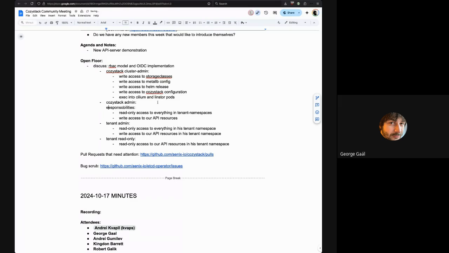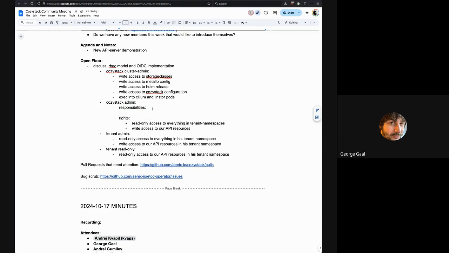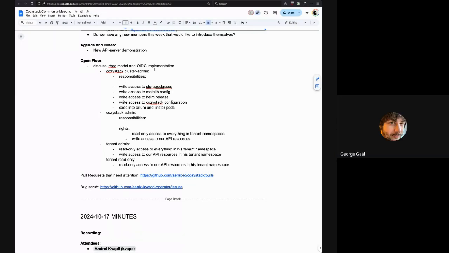If we understand the responsibilities of every person, it means that we can write a proper RBAC model, because otherwise it's like we don't understand the use cases. Okay, I like this idea. I like this approach. Let's try to do this. Cozystack cluster admin. That's a guy who is installing the cluster. He probably needs to have full access to everything. Yes, full access.